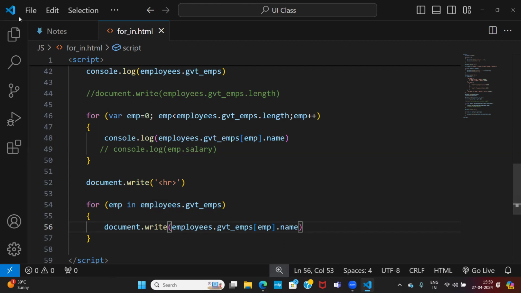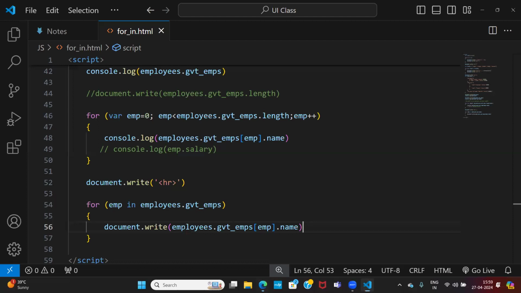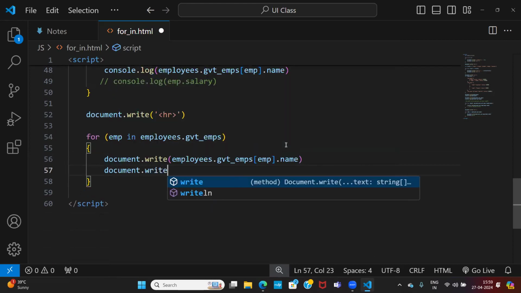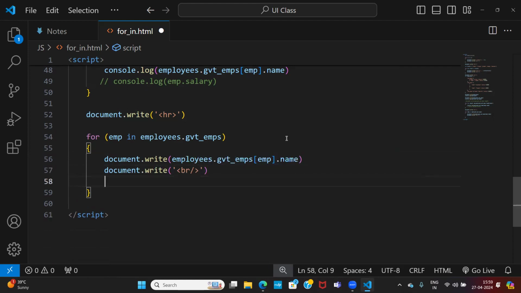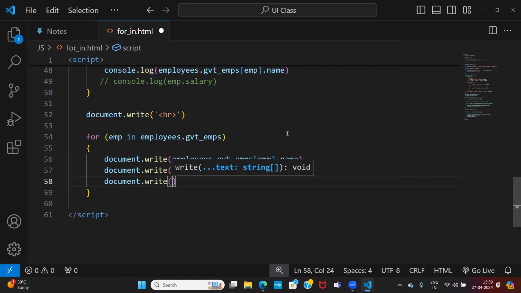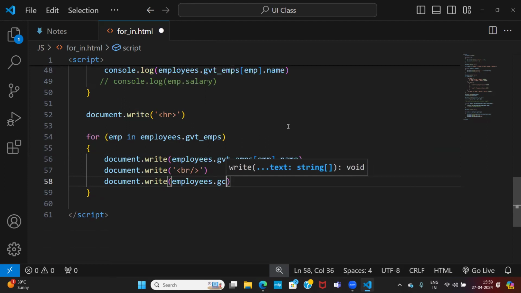So this is the way of breaking the values. When you go with the lengthy ones, you have to go like this. Now, each and every time, after the name, I want to take a break. Document.write break. Take a break here. And print the salary also. Document.write, we can go with the employees dot government employees.